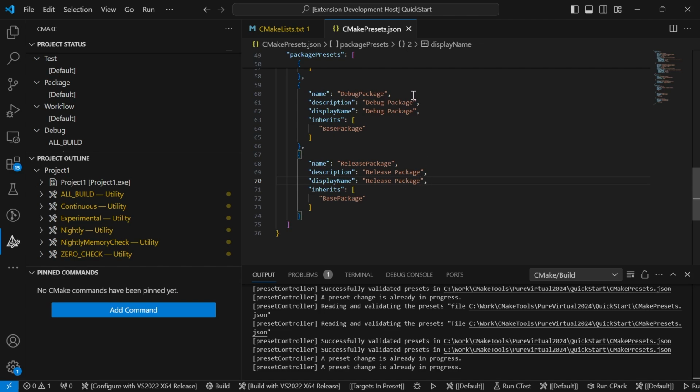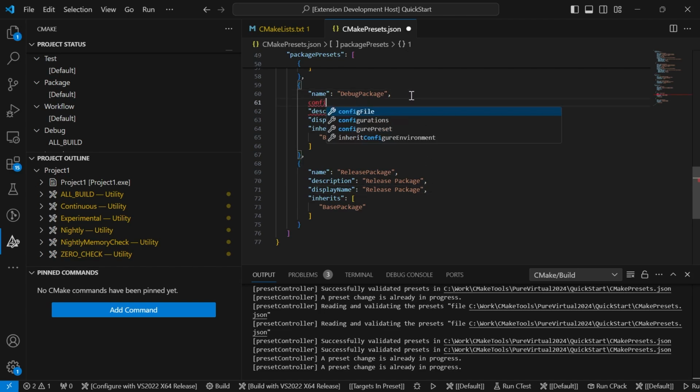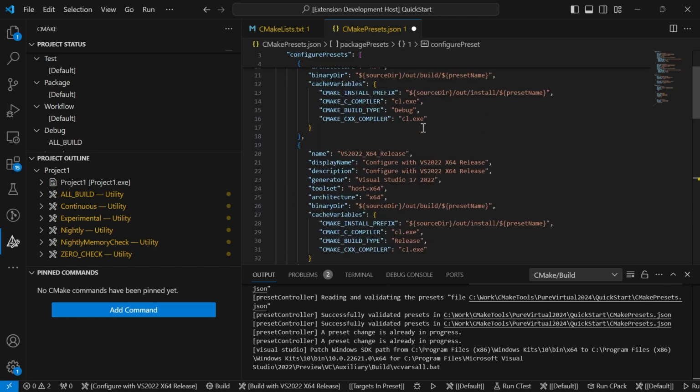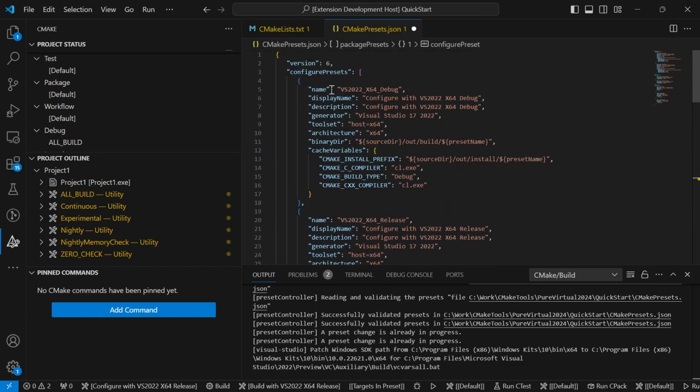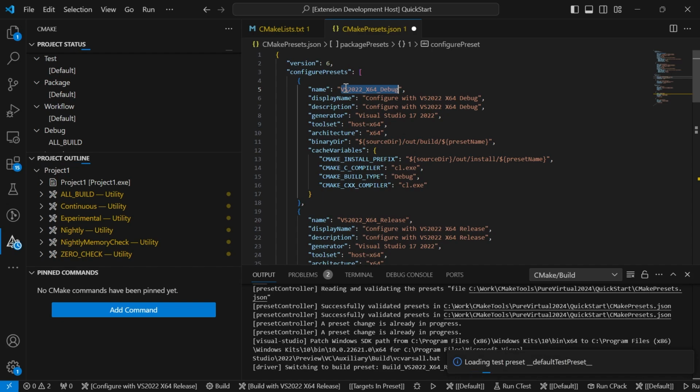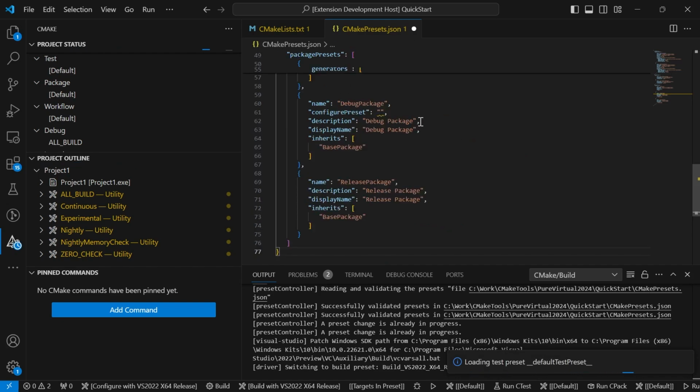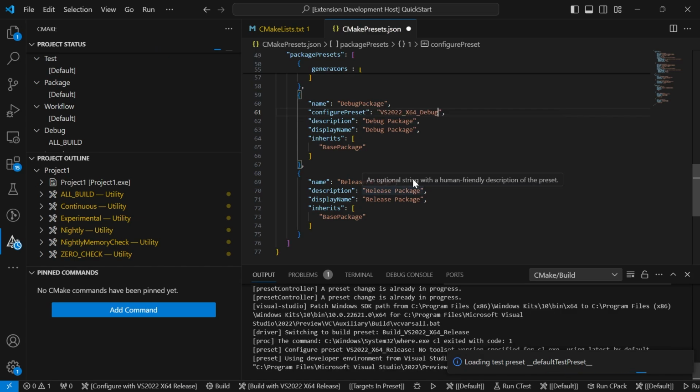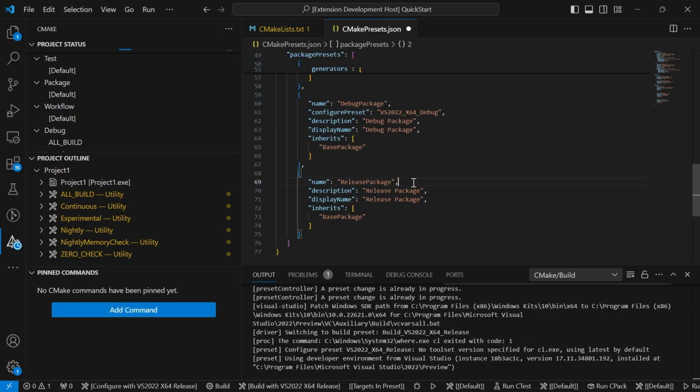Something that is missing, and the schema requires it, is a configure preset. Because this is the debug package, it makes sense to associate it with a debug configure preset. And the release package preset to be associated with a release configure preset.